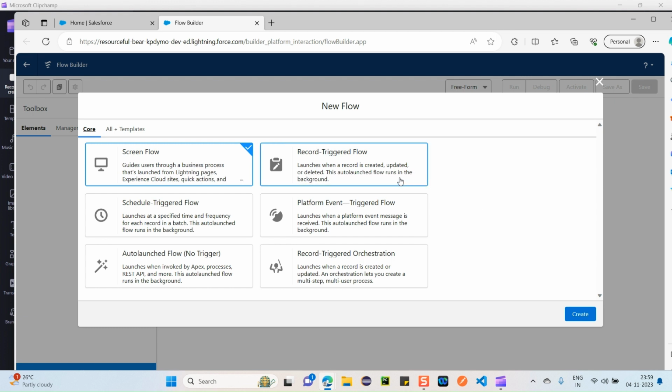Another one we have is called a record triggered flow. Meaning this flow will be triggered whenever a record has been created, updated, or deleted. You can see here, clearly they have mentioned it over here, so you can go through this. We have a schedule triggered flow as well. So a lot of things are there. We are going to create a screen flow, so simply click on Create.